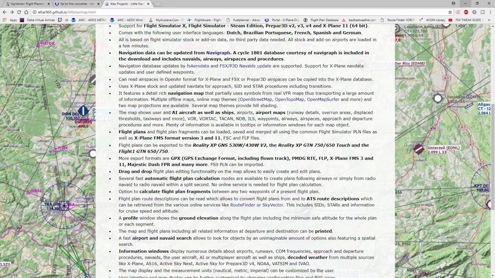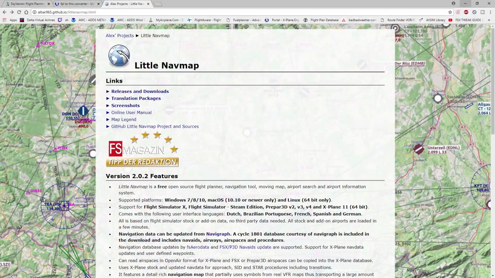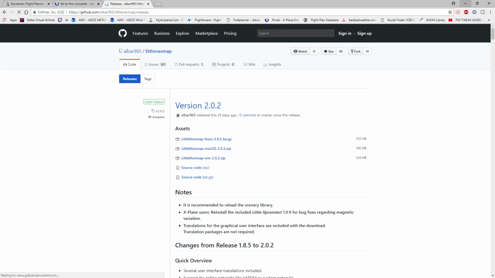So it works with a variety of different avionics navigation programs. It works with many different aircraft, PMDG, Majestic Dash 8, and a lot more. So once you have these 2 programs installed for LittleNavMap, just go to Releases and Downloads, and you can grab it for Linux, Mac, or Windows.